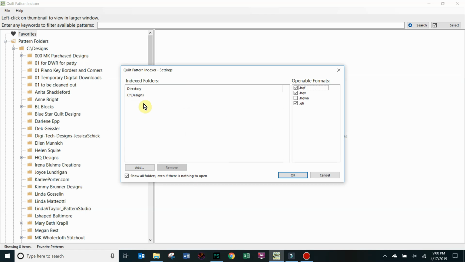Now, one really important side note, when you're copying these designs to your computer, do not change the name of the directory. Now, I did that a few minutes ago just temporarily so that I could show you a step. But you really should not change the name of the directory because there is programming within ProStitcher itself that is looking for the designs in that location. Whether that be your tablet or whether that be your laptop, it's looking for C designs. Okay, back to Quilt Pattern Indexer.